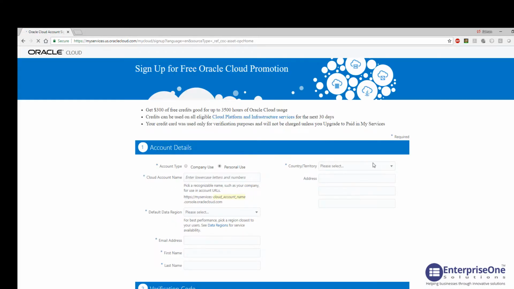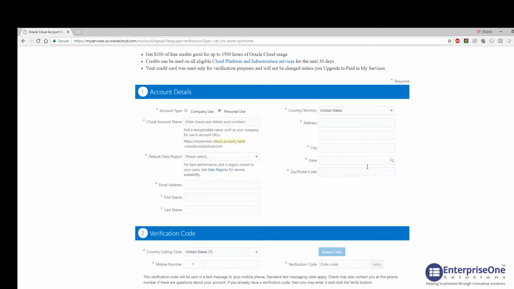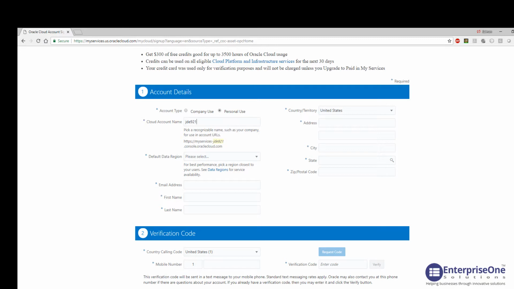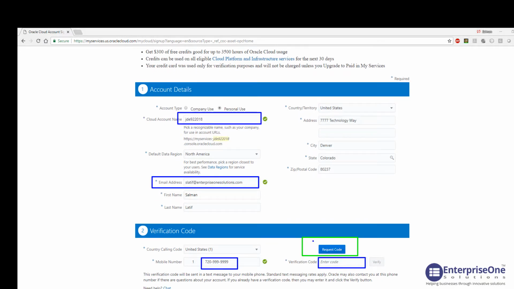Here you will provide some necessary information like company use and other information, but the key thing is the cloud account name. It has to be in small case letters, and it has to be unique. No one else had used it in the past. Once you provide all this information, it will ask for your mobile number or cell phone number, and then once you provide that, you will click request code. You will receive a text from Oracle in a few minutes.